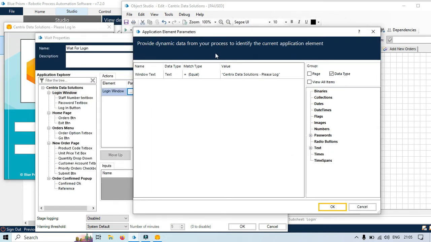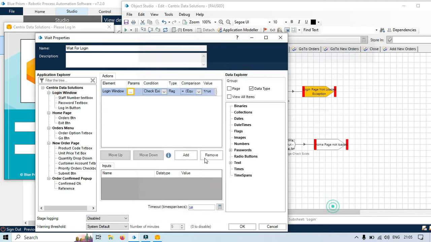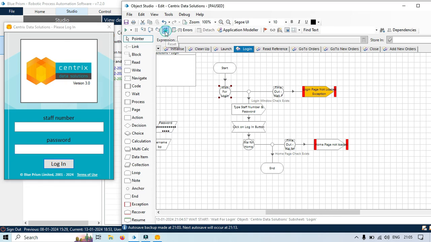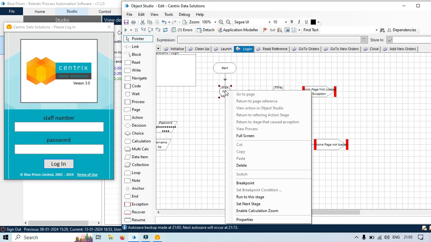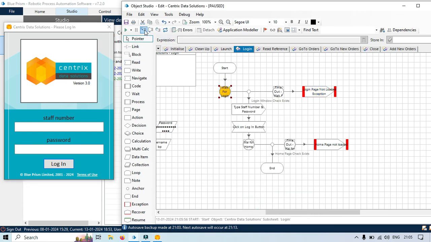Now if you want to fix this also, you can either put it same as that, or you can see match type here. You can click on that and select match type wildcard, and you can remove and put here an asterisk, and now click OK. Click OK, reset this, right click, set next stage, and you can see here it's working fine because we put there a star as a wildcard.